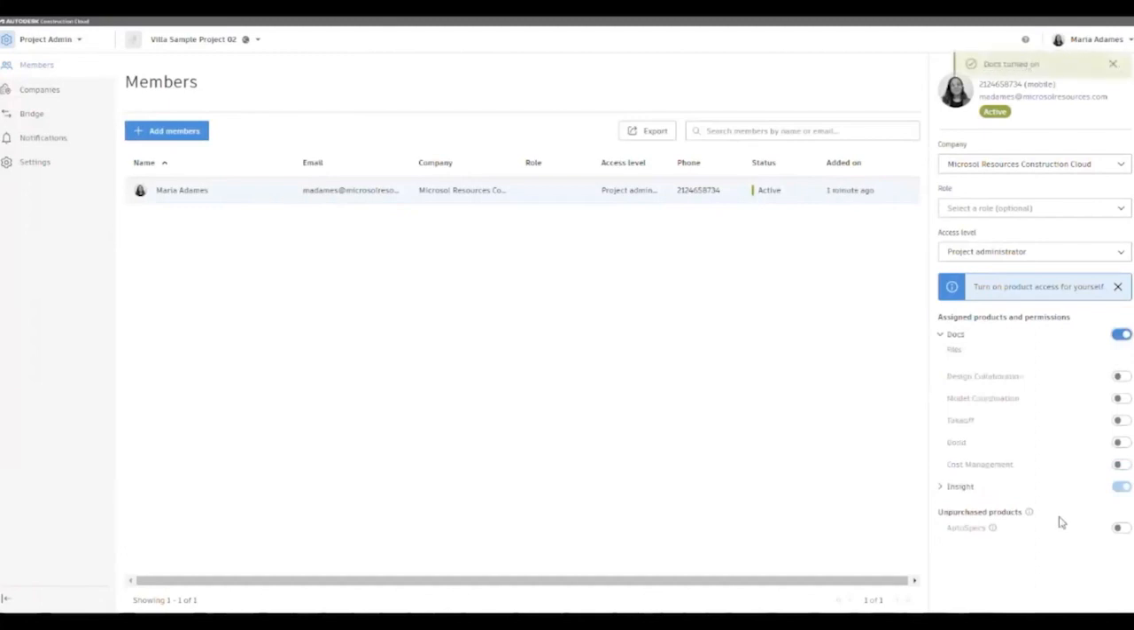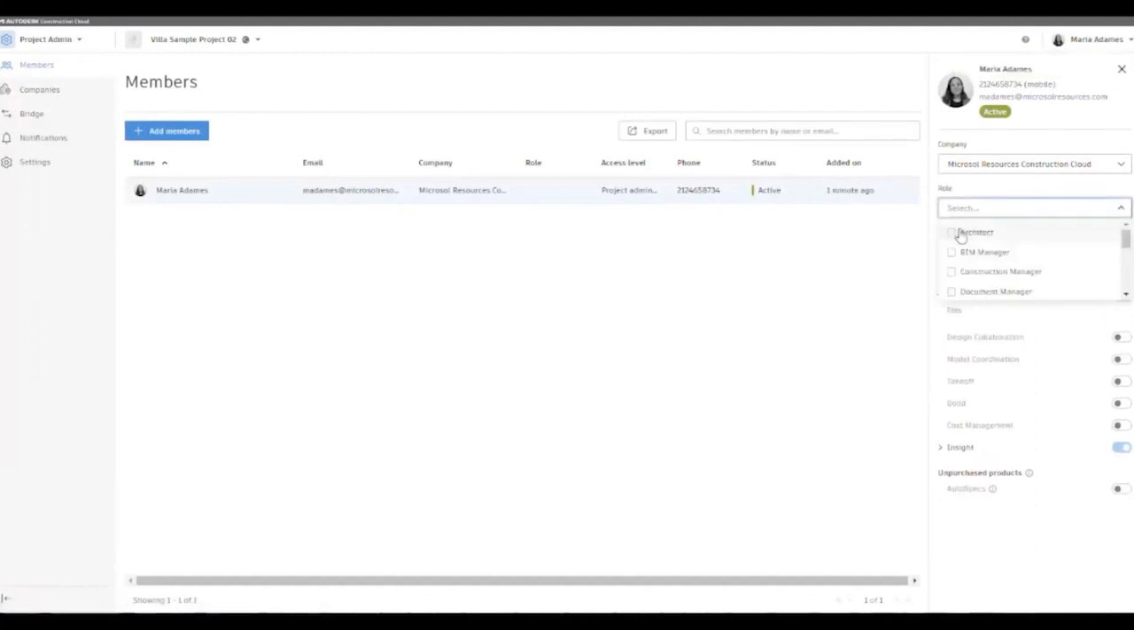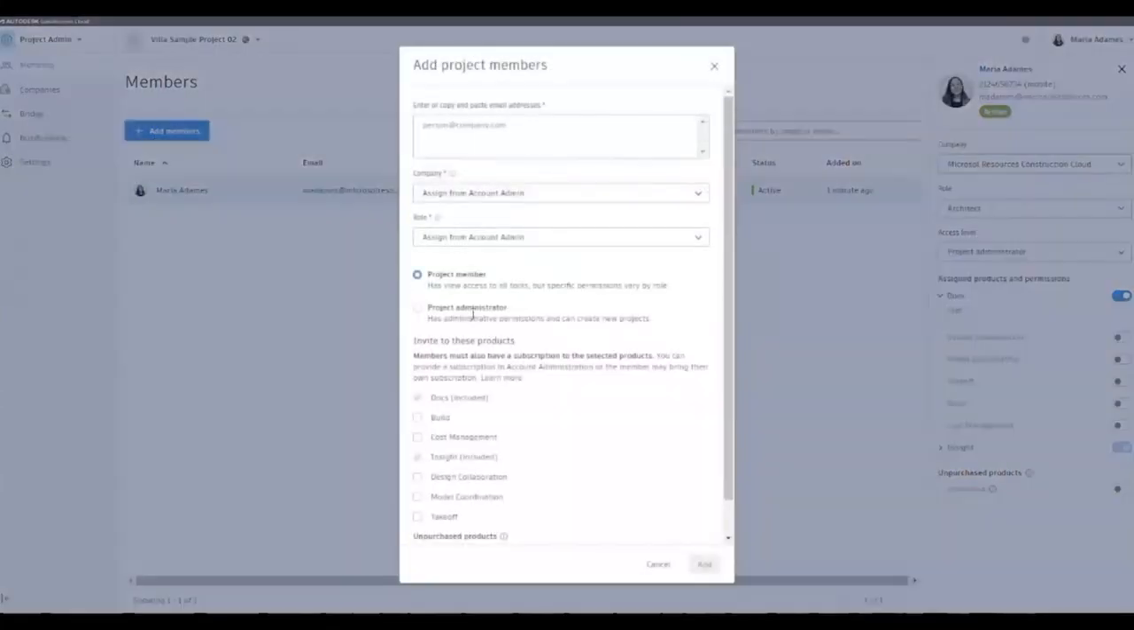the members portal. So as you can see here for myself, I have to activate Autodesk Docs, and I can give myself the role of architect. And as you can see here, I'm a project administrator because I created the project. Now, the next step is we add members.